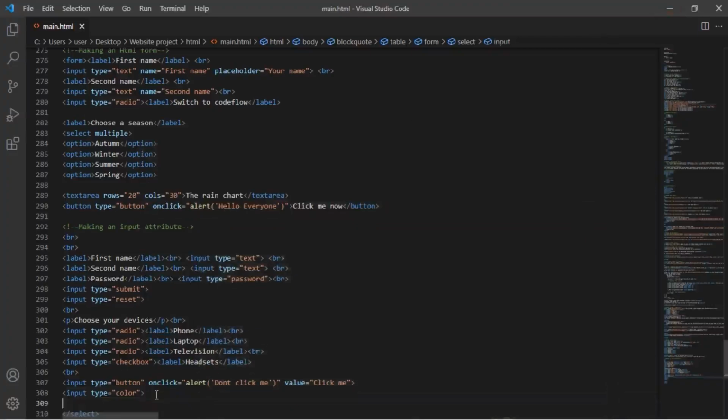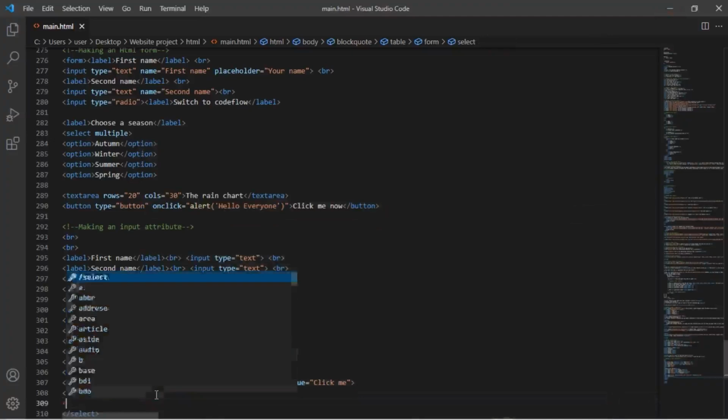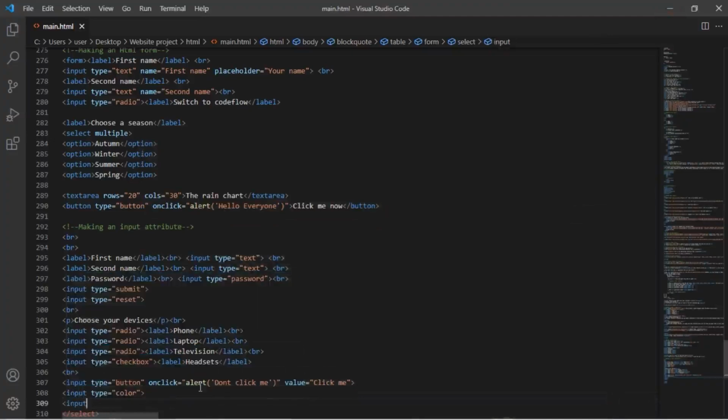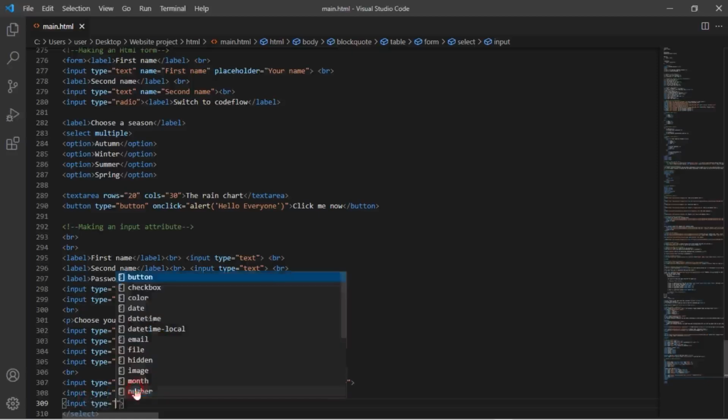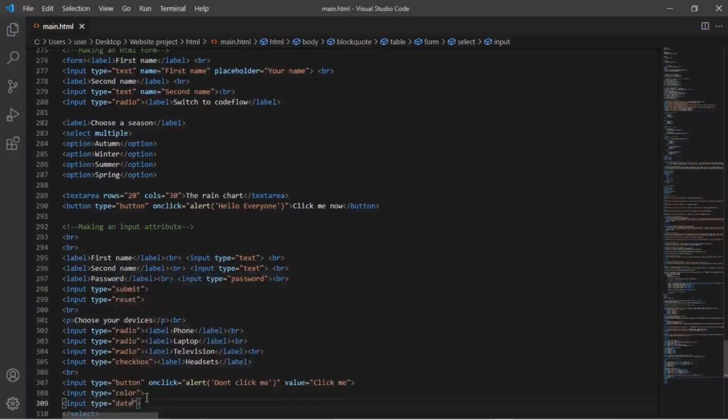But anyway, let's go down again. Let's see another one we can make use of. We have the input type. Actually, you can play with those input types. You can play with a lot of them. See, we have a lot of input types right here that you can select. But right now, let's click on the date. Let's make use of the date.